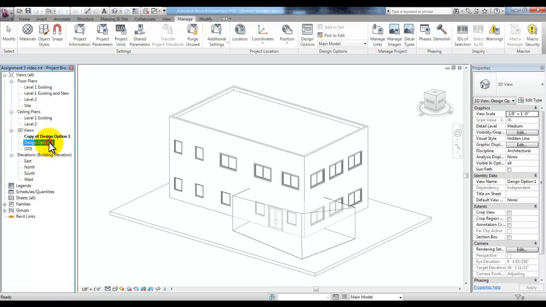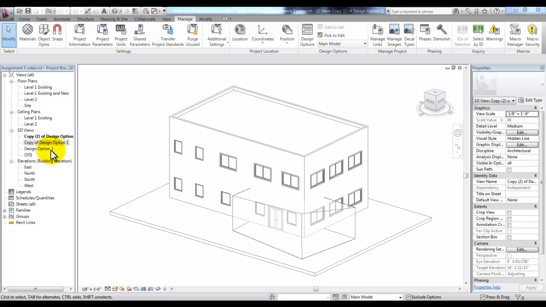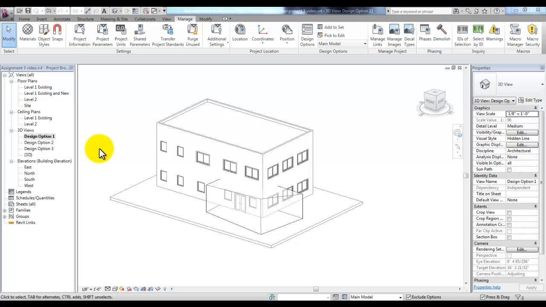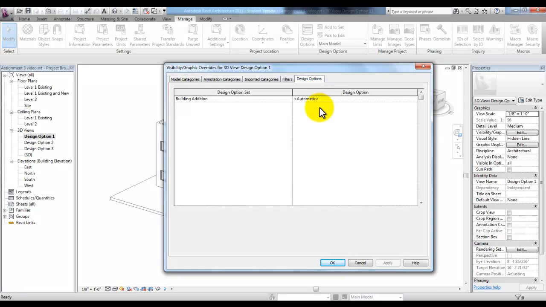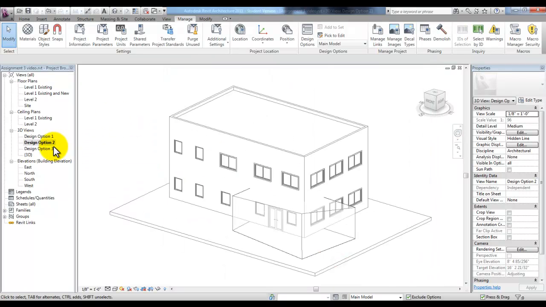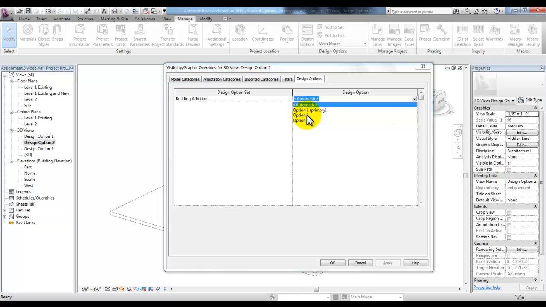We can duplicate Design Option 1 view a couple of times and then rename those views Design Option 1, Design Option 2, and Design Option 3. In the Design Option 1 view, we can type in VG, and in the Visibility Graphic Overrides, you'll notice a new tab called Design Options. Go ahead and select that tab and then change the automatic design option to option 1, primary. Pick OK, and then open the Design Option 2 view, type in VG, pick the Design Options tab, and make that design option option 2.